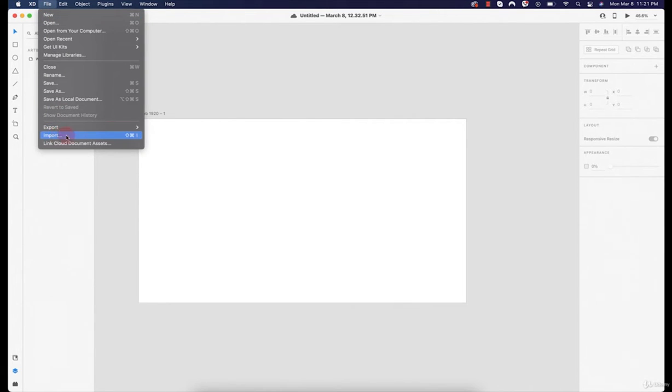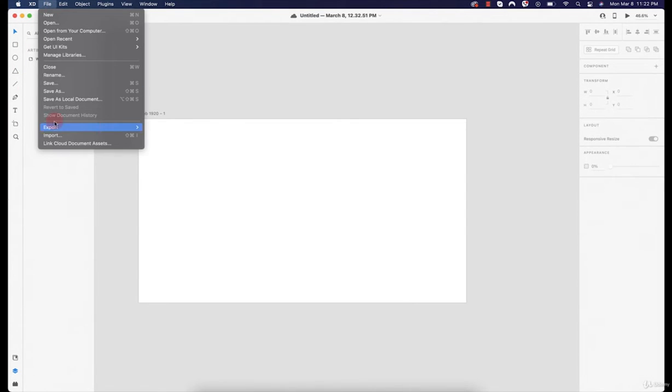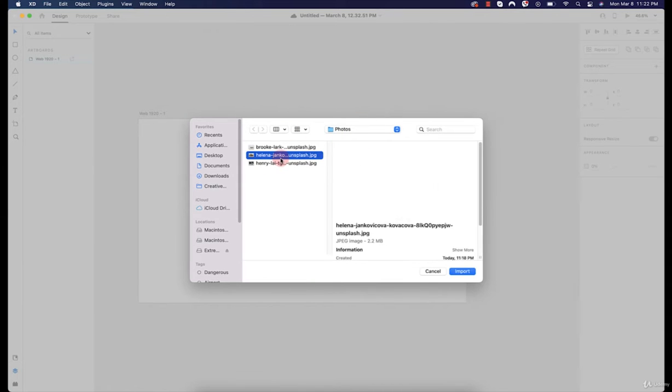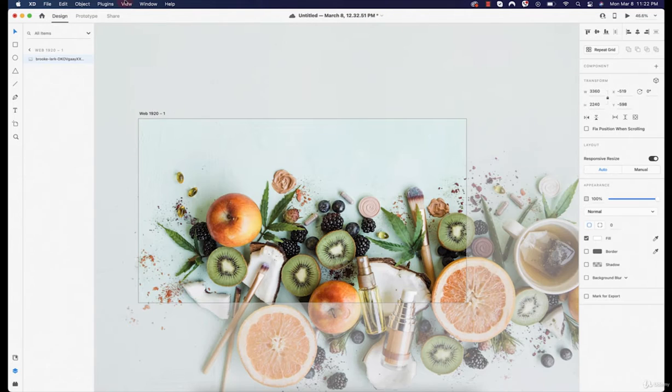You will go to File and Import. This is on the Mac. In Windows you have three lines over here, you will see your menu. You will go to File and then Import. Click on Import or press Command Shift I, Control Shift I, and then choose the photo that you want. You can find these photos in the resource folder or you can download them from the internet.